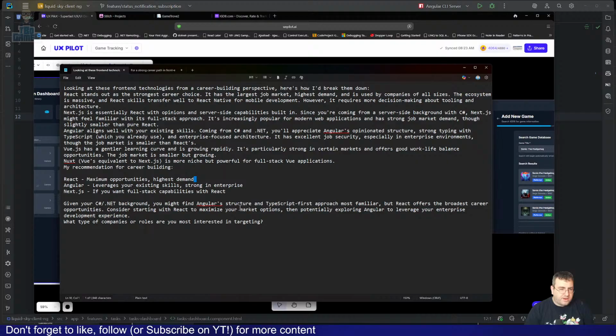It has an excellent job security, especially in enterprise environments, though the job market is smaller than React's. Vue.js has a gentle learning curve and is growing rapidly. It's particularly strong in certain markets and offers good work-life balance opportunities. The job market is smaller but growing. Nuxt is more niche but powerful for full-stack Vue applications. My recommendations for career building: React, Angular, Next.js.